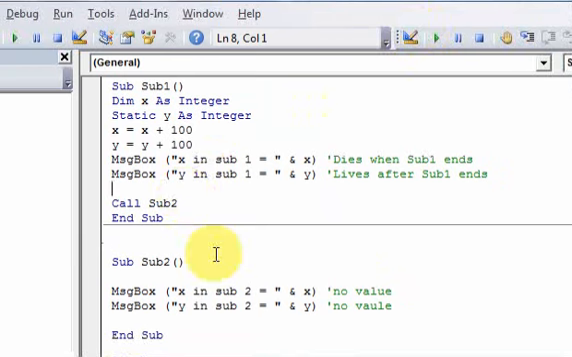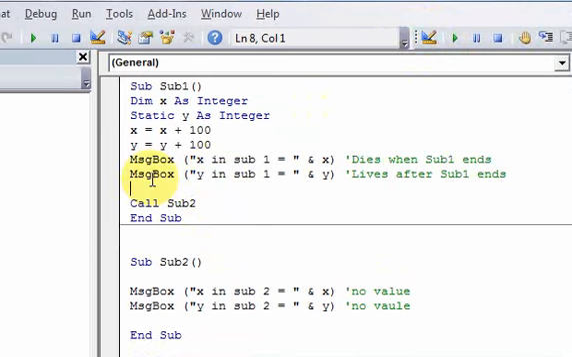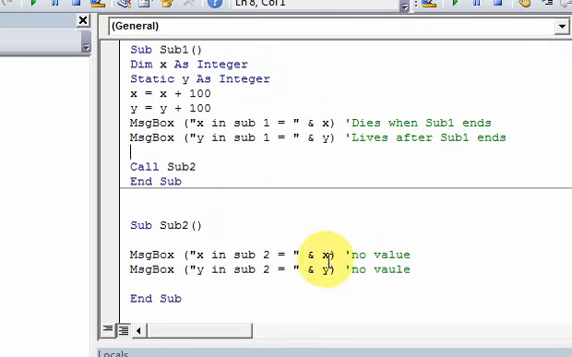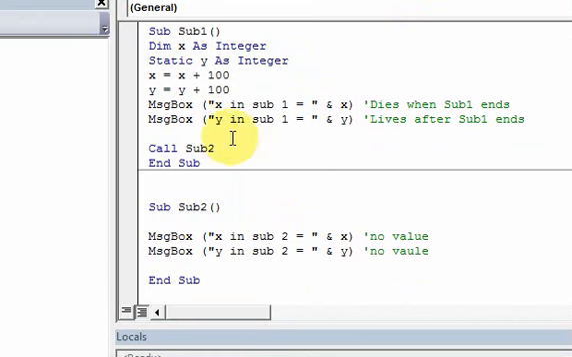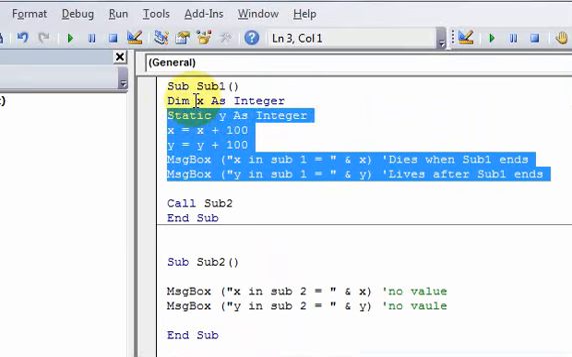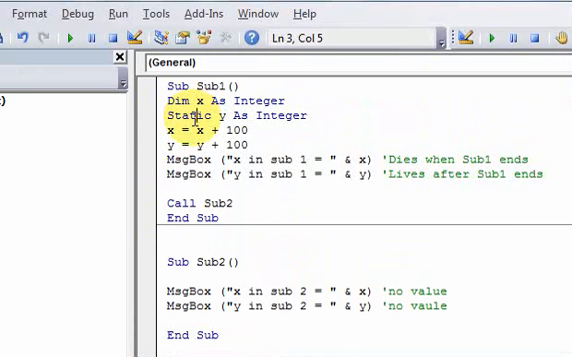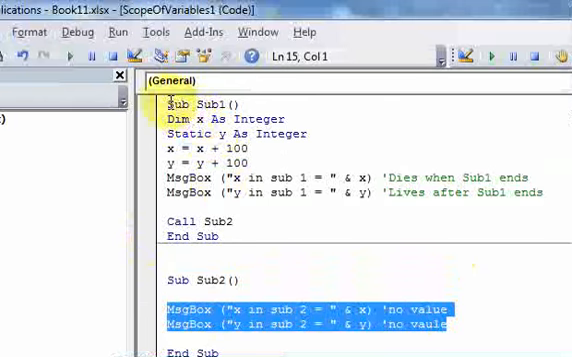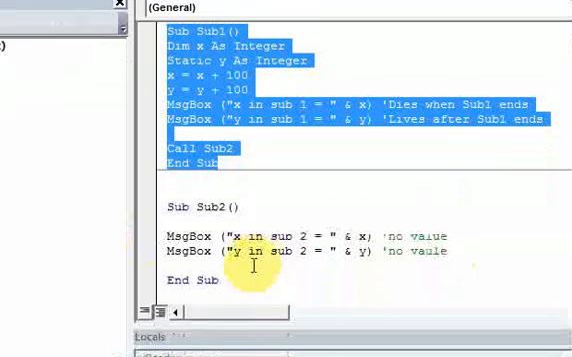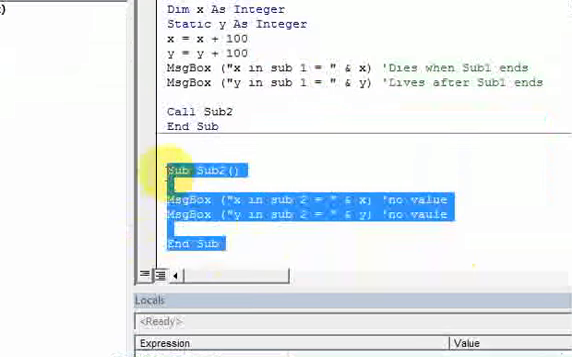And the point of me doing this is to see, okay, do x and y exist in this subroutine sub 2? I know they exist up here, and I know that y remains in memory. But what happens across subroutines? Like here's a subroutine here, and here's a subroutine here. Do the variables exist in both subroutines? Well, let's see what happens.